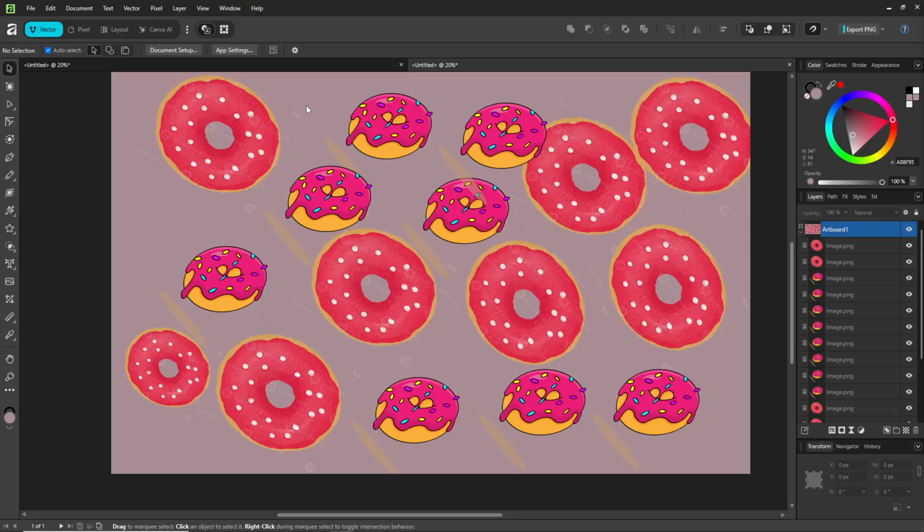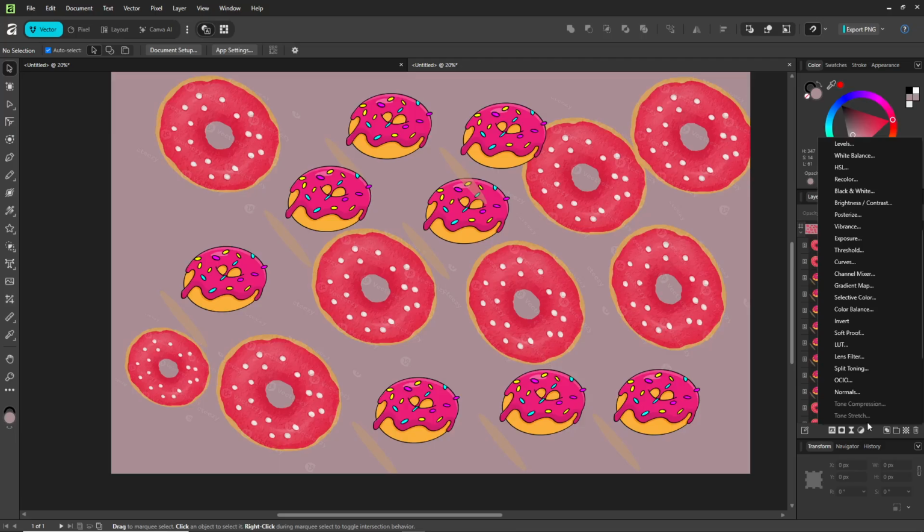Now direct your attention to the right panel on your screen, particularly to your Layers section. This is where you'll find all the essential tools for making adjustments to your design. In this panel, click on Adjustments. From the options that appear, select HSL.